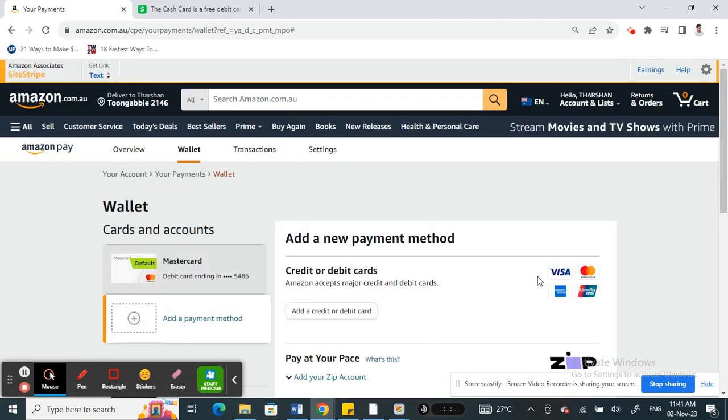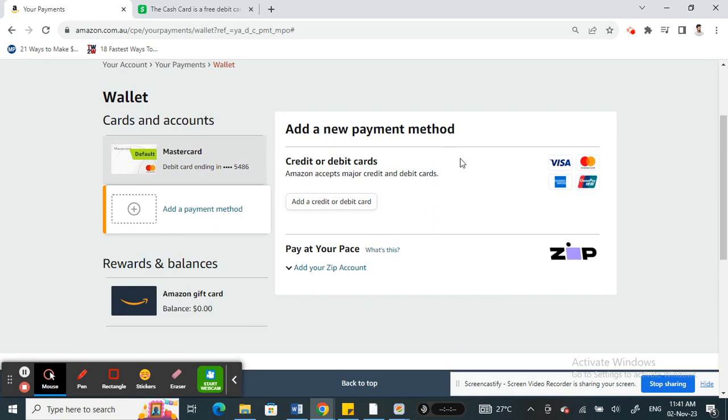Here you'll see all the available payment methods, and you will see that you don't have the option of Cash App here. So if you want to add Cash App, you can only do it by getting a cash card. You simply use Cash App by using your cash card.